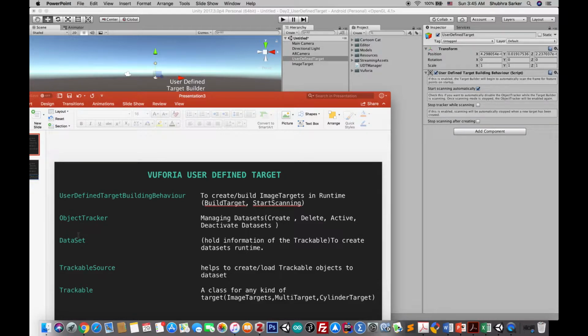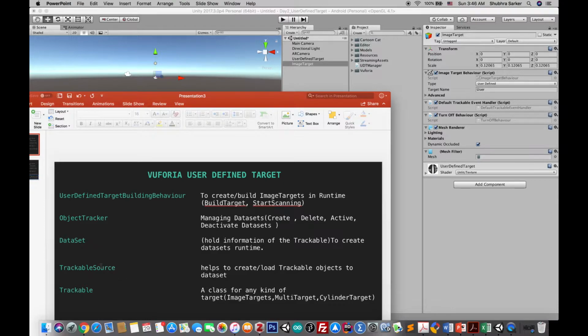Next is the dataset. It's the thing that can hold all the information of the trackable. And there are two other things. This is the trackable source. This trackable source will help the trackable to link it with the dataset. Okay, finally the trackable, this class is responsible for any kind of target. For example, this is the image target we are using, so in our case the trackable is the image target, right?